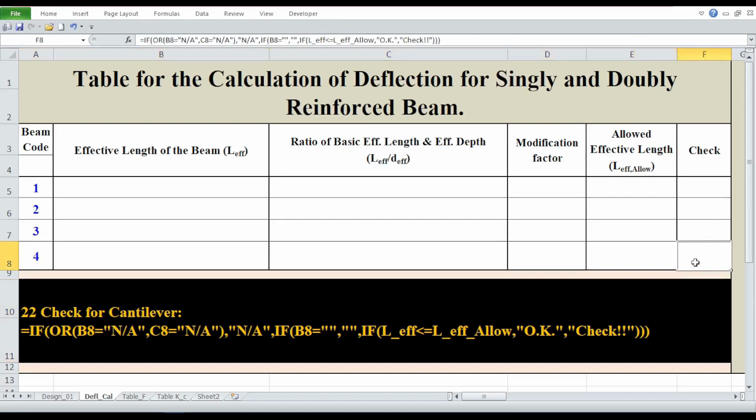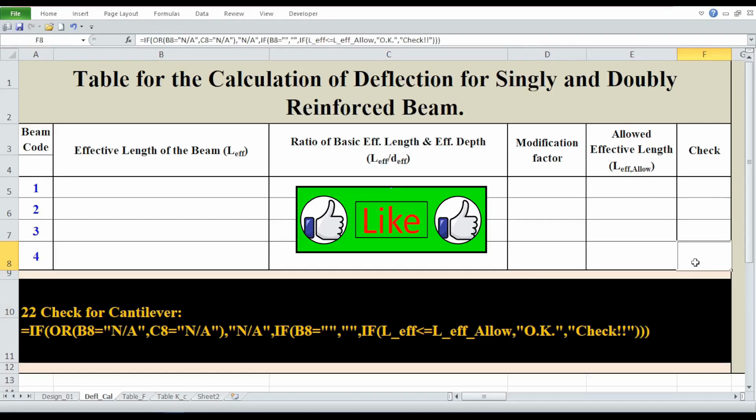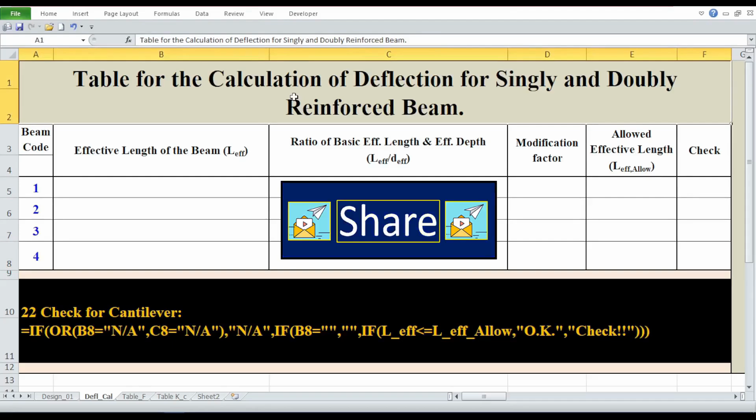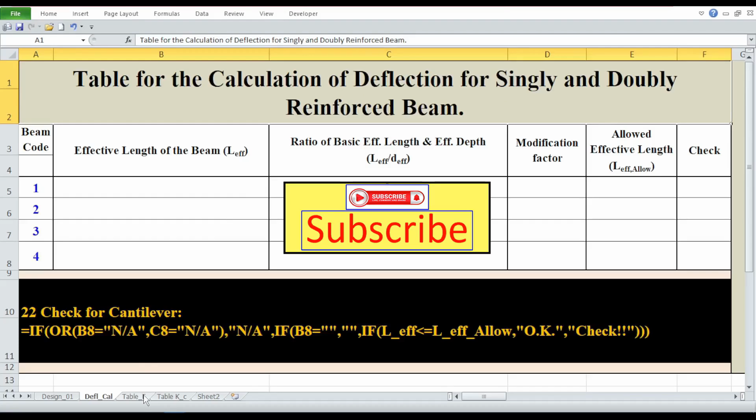So, we completed the explanation for formulas for deflection check for all four conditions and also completed the table with the title, Table for the Calculation of Deflection for Singly and Doubly Reinforced Beam. Now, our next mission is to explain the formulas for modification factors for singly, K_T, and doubly reinforced beam, K_C. Stay tuned. Now, I am switching over to the next sheet.